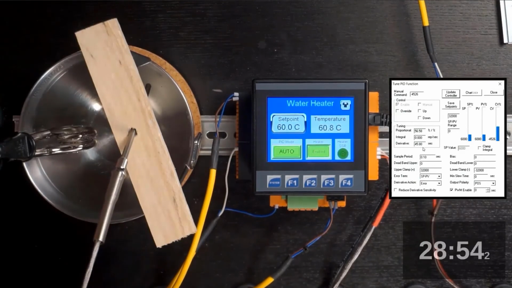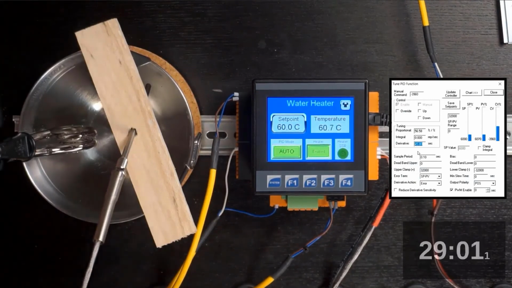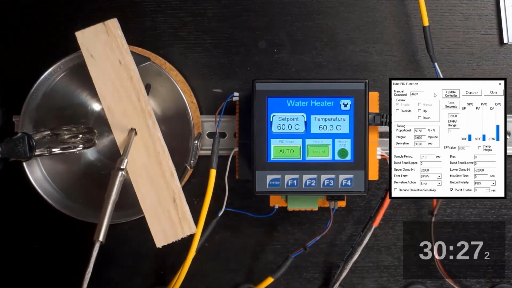The next thing I'll try is see if increasing our derivative term makes a difference. To really see if that makes a difference or not, I'll double it. So I'll set it to 90 for instance. I'll hit update controller and we'll see what kind of impact that has. It doesn't appear to be helping, and if anything, it's taking it in the other direction. So I'll let it go up through this cycle, and then I'll try reducing it instead.